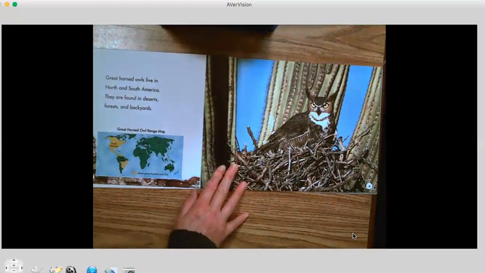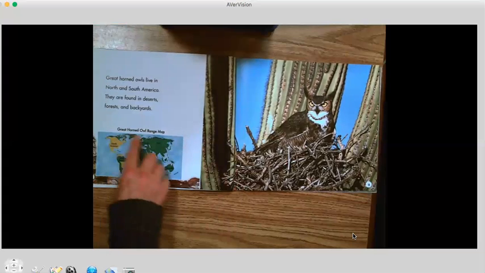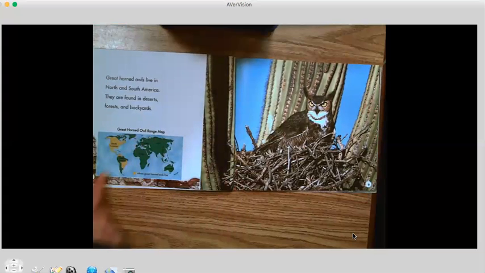Great horned owls live in North and South America. They are found in deserts, forests, and backyards. Here's a great horned owl range map. And the yellow is where great horned owls live. So here's North America and parts of South America.